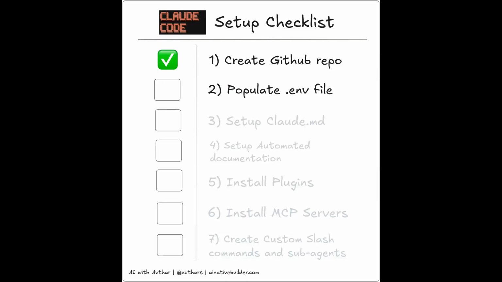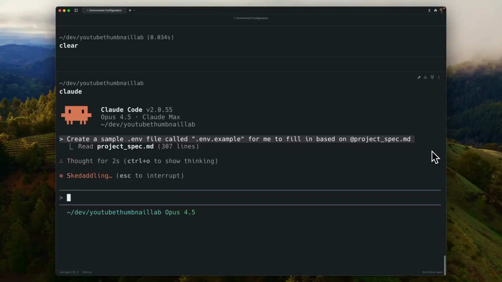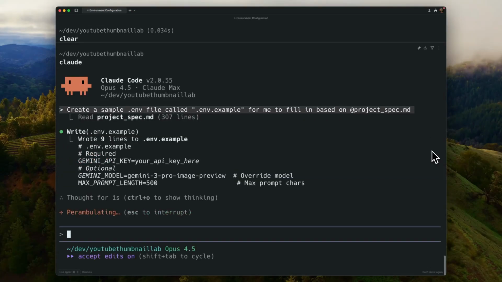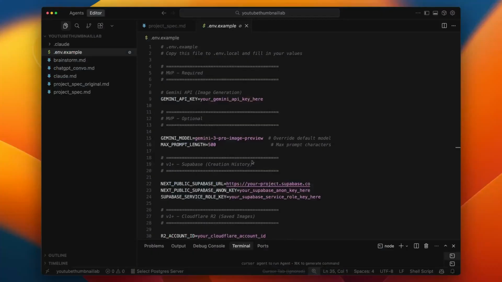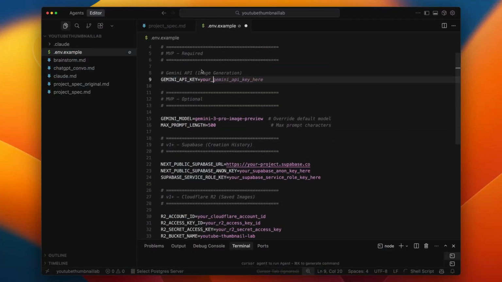Step 2 in the setup checklist is creating your environment variable file. To do this, first ask Claude to create an example env file based on your project spec and tech stack. Then create a copy of that and fill in your needed credentials and API keys so that Claude can build with them without stopping to ask you.